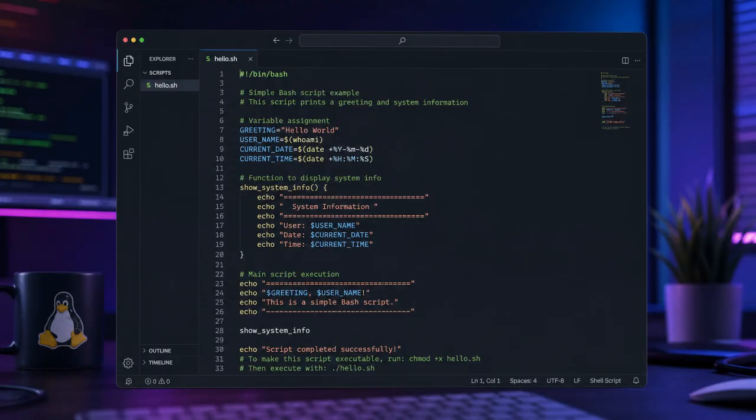And notice the callback to part 2 here. A script will not run, no matter how correct the code inside it is, until its execute bit is set. Permissions and scripting are not separate topics. They're the same system, viewed from two different angles.